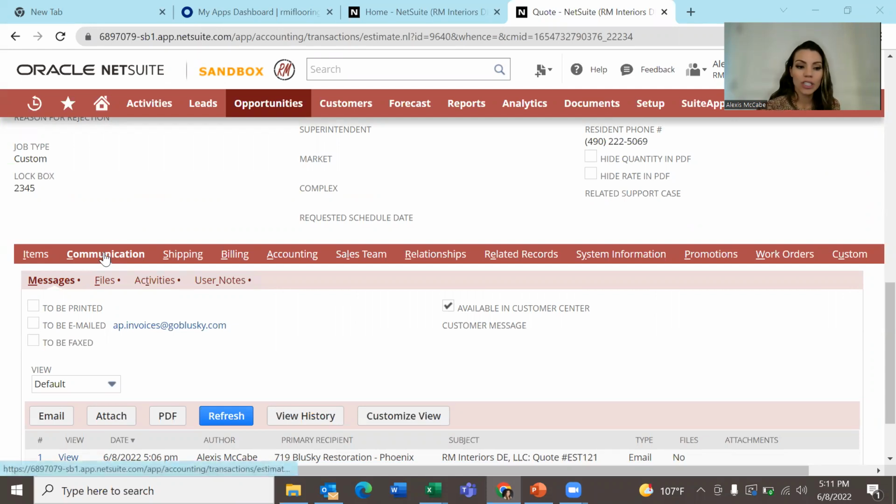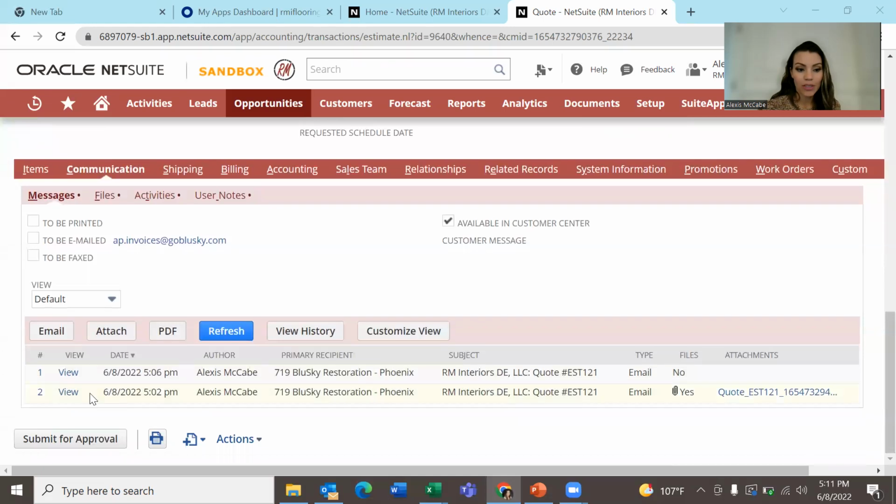So in this communication tab, you can do quite a few things. You can send an email. You can also see any emails that were sent from the system. If you click view, you can get a preview of it. You can also see any attachments sent on the email and the date and who they were sent by.